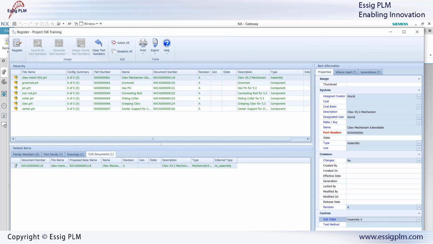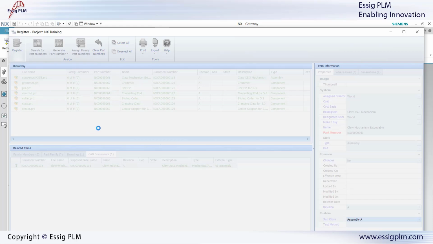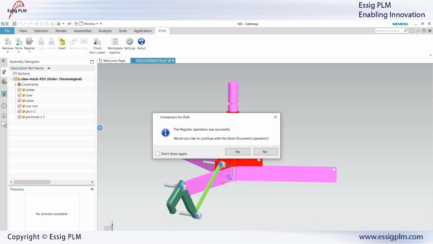I click Register, and the connector creates part items and CAD document items in the PLM. The actual files are not copied to the PLM Vault yet. This allows the designers to reserve part numbers early in the design process, keep working on their design, and actually store the files at a later moment. The connector asks if I want to continue with storing the files to the Aras Vault. I click No, and I continue working on my design.